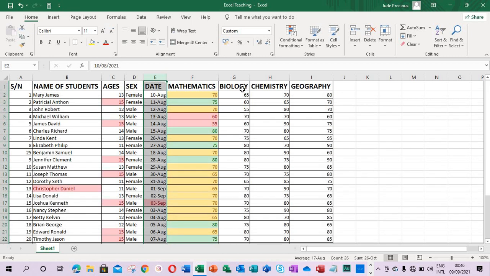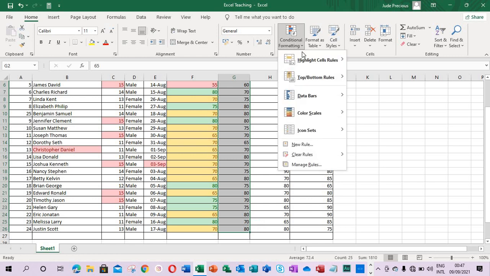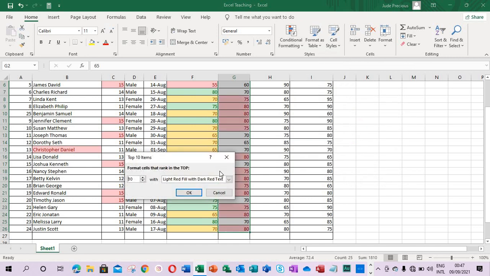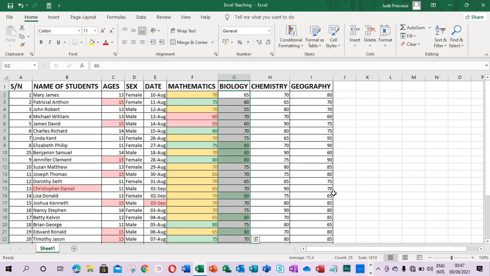So let's come to the next subject, which is biology. We highlight, then we'll come to conditional formatting. We are going to use top bottom rules. So let's say we choose top 10. These are the top 10, but let's say we change it to top 5. Then we'll choose the top 5 to have green color. We press OK. So these are the top 5, those that make the top 5 list.